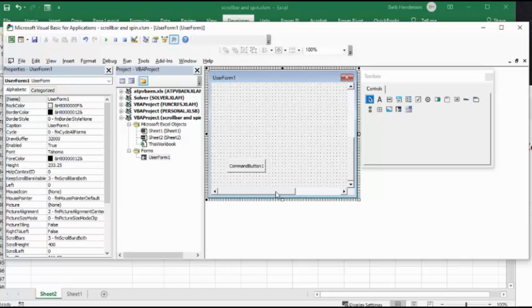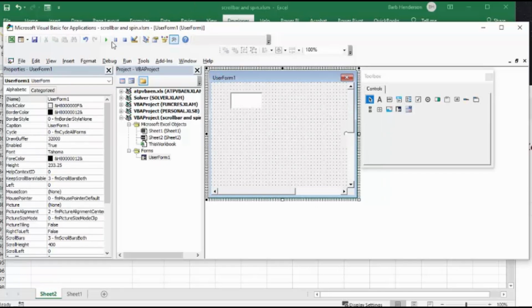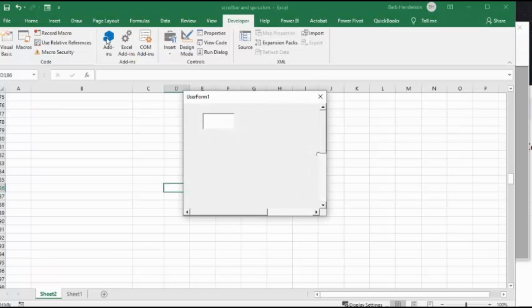Now let's run our form and see what we've got. And so now you can see that you can scroll down and see different options. You can scroll over here and see different options as well. So that's how the scroll bars work on a user form. Once again, it allows the user form that's displayed in front of you to be a reasonable size, and if they want to add more information, they can scroll down or across. We'll next talk about the spin button.